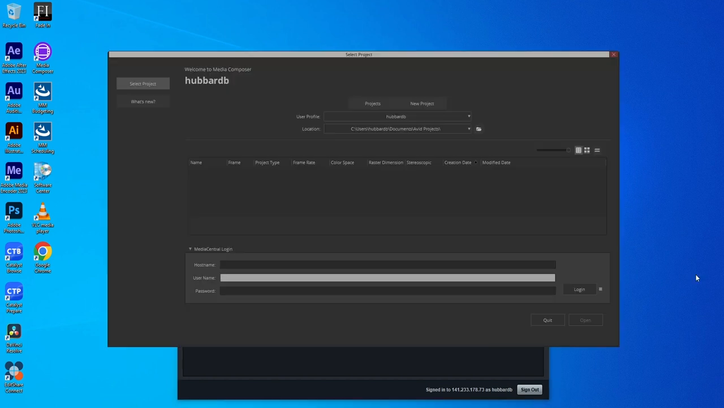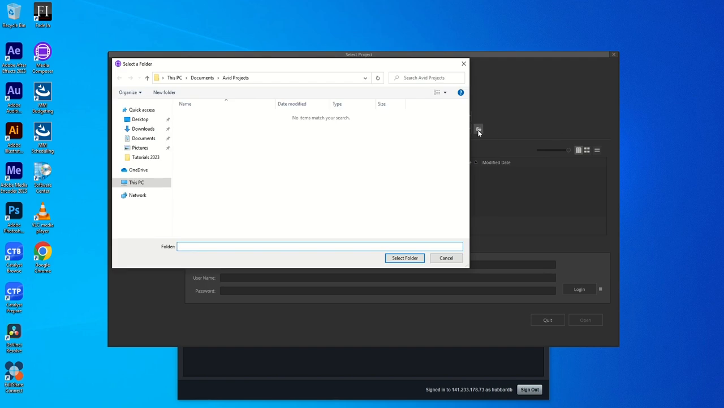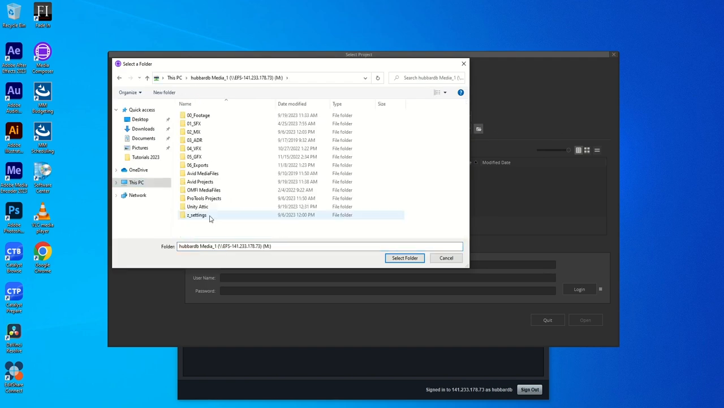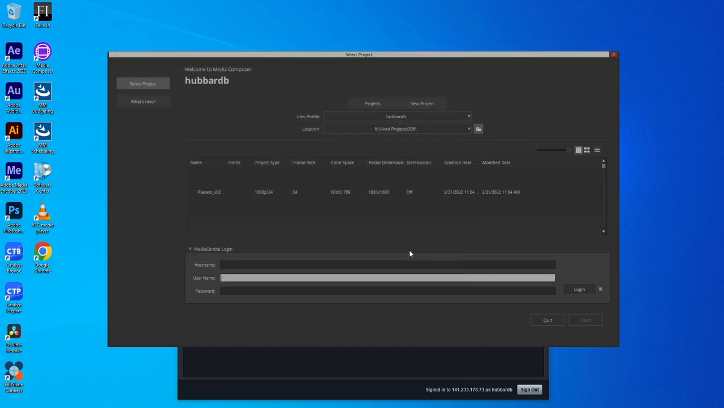Now, when it first opens up, you'll have to navigate to your media drive. Right now, this one's looking to the hard drive of the computer itself. So you're going to click the file folder here to browse. Go to This PC, choose your media drive, go to your Avid Projects folder, and just select that folder. So choose Avid Projects, then you can hit select. And when you do that, all Avid projects within that folder will appear here listed.